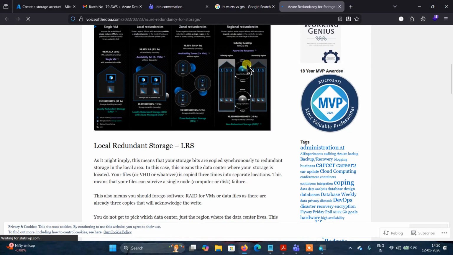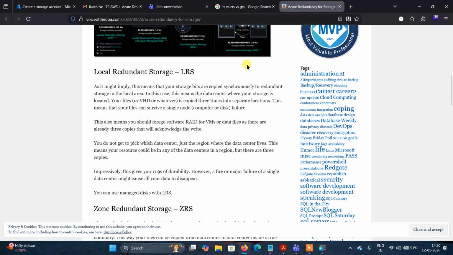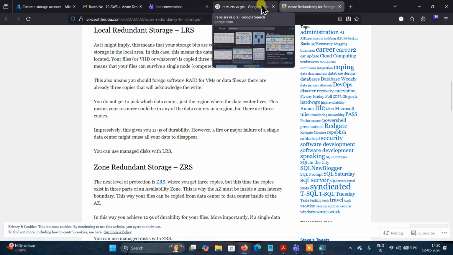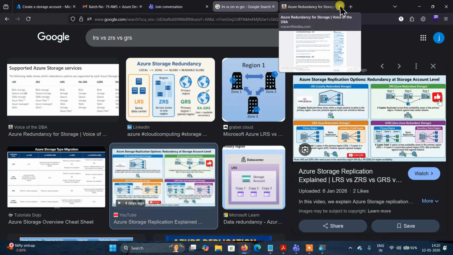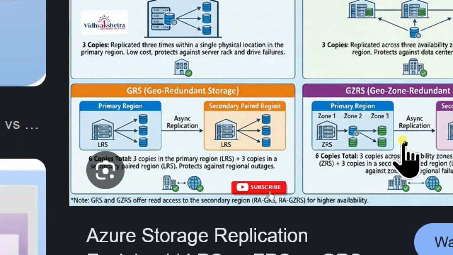See this, first is LRS. Now, how does LRS work? It will keep one copy in the single availability zone. Whereas in ZRS, it will keep copies in multiple availability zones. See here in this image.